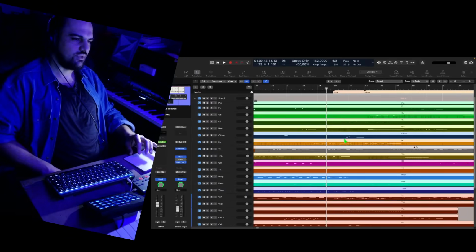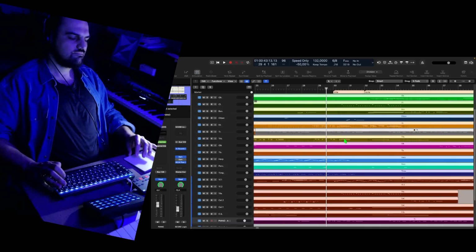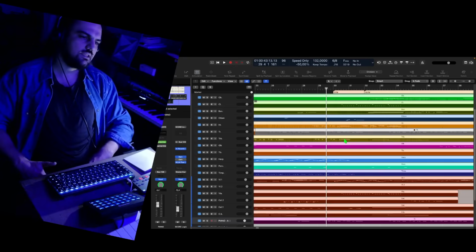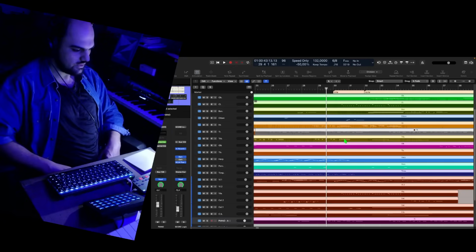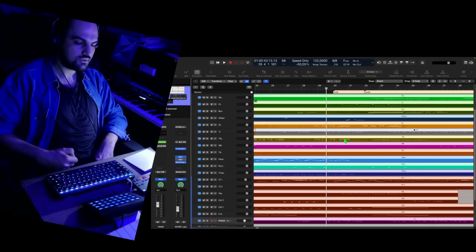So, hello people, we are going to destroy Logic Pro. No, I'm kidding. So this is my absolute love in software, but we have to talk about some important flaws.